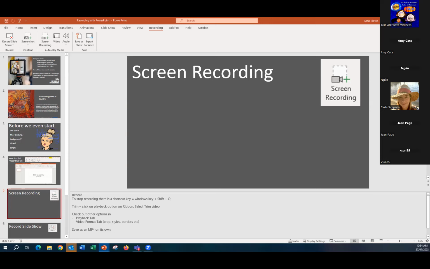So what I'm going to do, and I'm hoping this will work, is open up Excel on my computer, and I'm going to use PowerPoint to record myself doing something in Excel. Okay, so the way that I would do that is I've opened up, you can see on the screen here, that recording tab that hopefully everyone has right now. And I am going to click on screen recording.